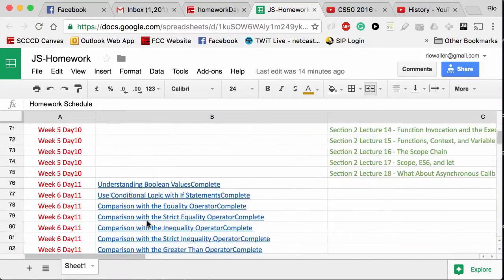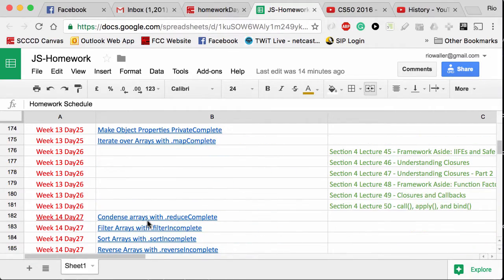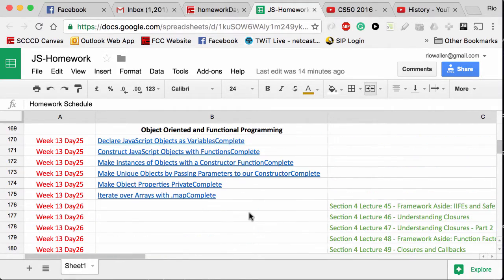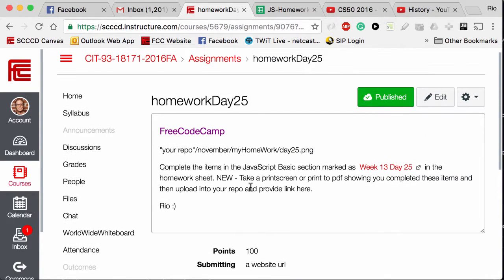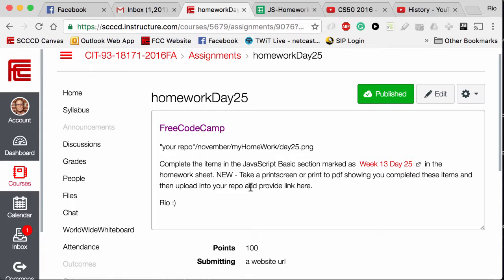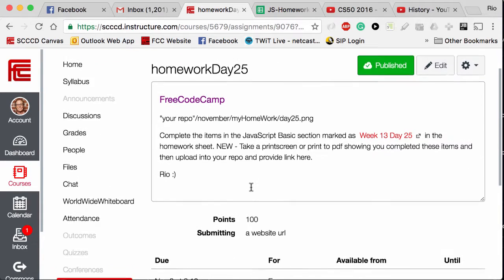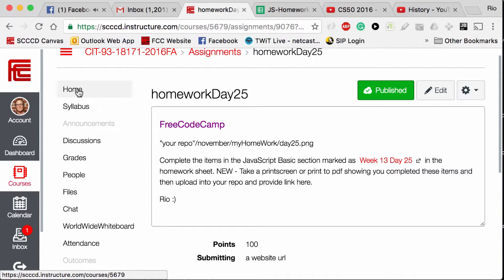Let me scroll down to week 13 so you can see, right? So once you complete the items here for the freeCodeCamp, then just give me a print screen of those items having been completed. And then what you can do here is just upload it into your My Homework, and you can just call it Day 25 PNG, and then give me a link to it. Okay, so you'll see this pattern for freeCodeCamp from here to the end. Again, listening to your feedback about that.